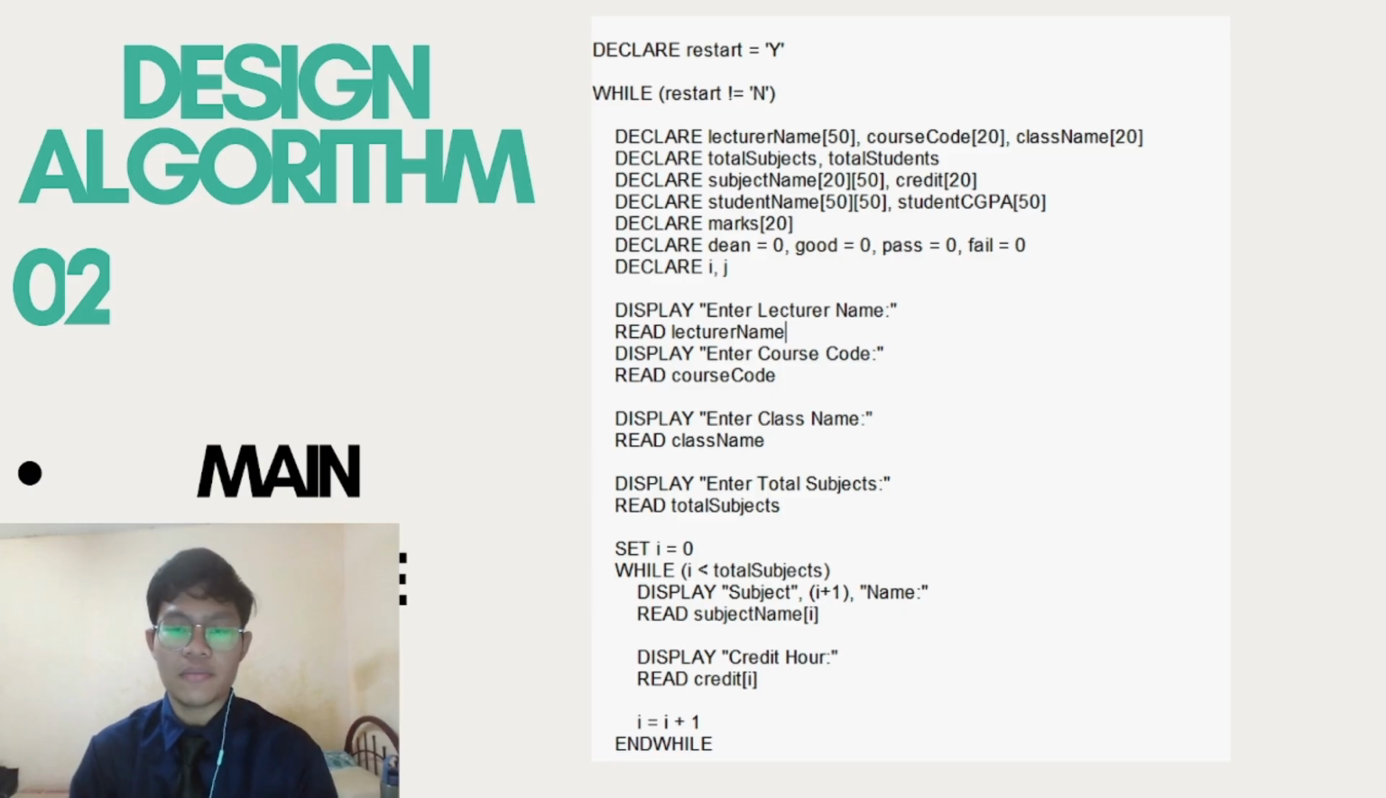And then it will prompt the user to enter the lecturer name. It will read the lecturer name, course code, class name, and total subjects. Same goes here. It will create a loop that will prompt the user to enter the subject based on how many total subjects they entered.